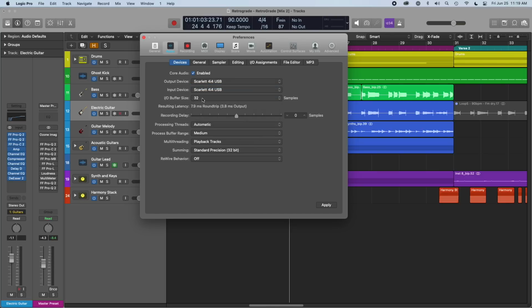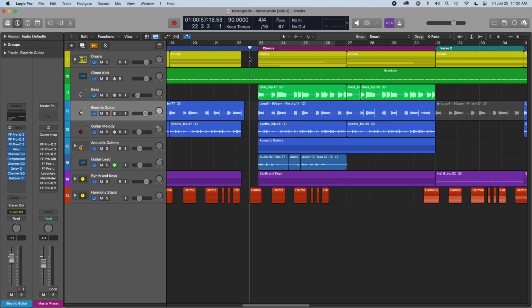If you don't know what buffer size means, the lower you go, the lower latency you're going to have. The higher you go, the higher latency you're going to have. Once I'm committed to a sound, I bounce it, and that will help reduce latency as well when you start recording audio.